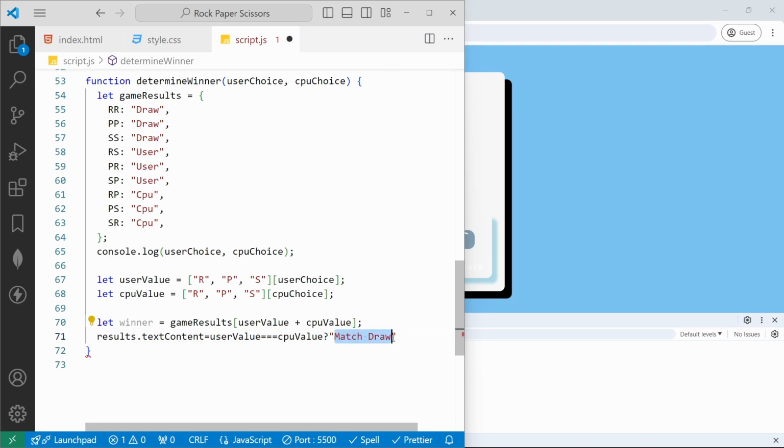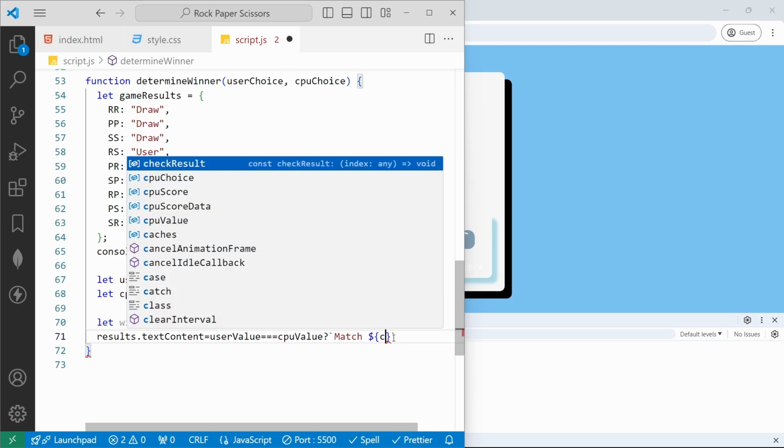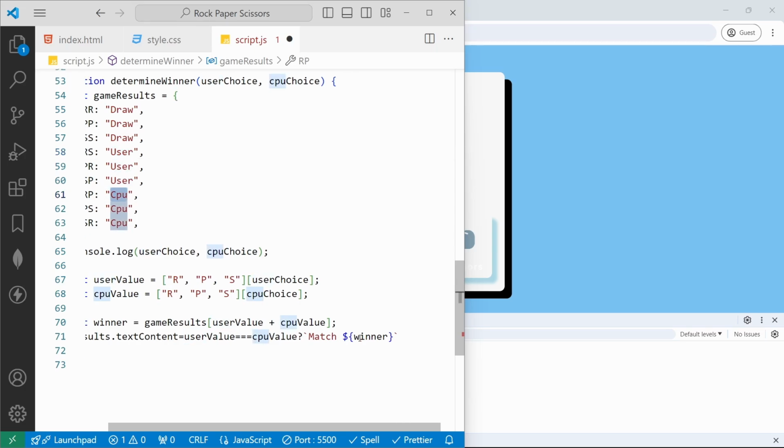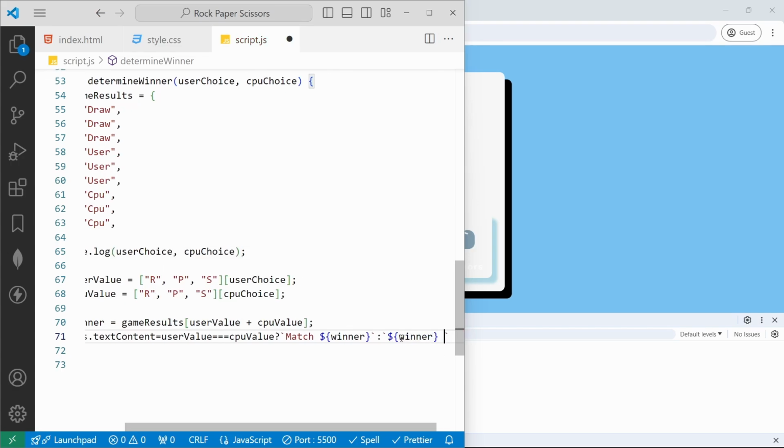Instead of this match draw, we'll add the string concatenation of this. We'll set the match and we'll get the value from winners. This will send if it is draw or user and CPU. If this matches, we'll set for the match draw. Else, we'll set the same string concatenation of winner of one.